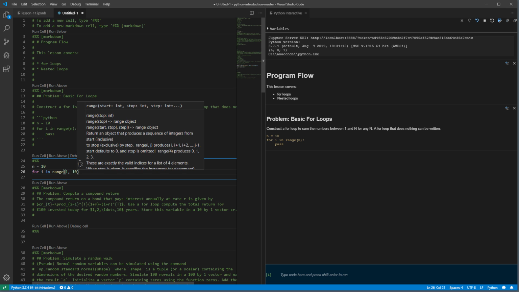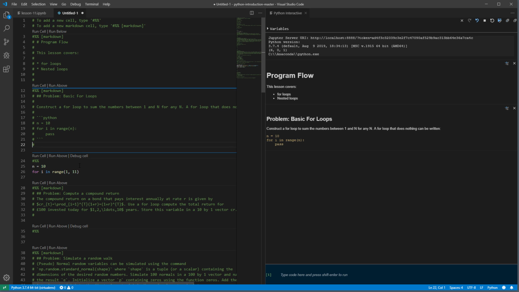So it'd be tempting to think range(1, 10). That's not correct. In fact, I need to use range(1, 11). The reason for that is very simple. Range will give me all i for start less than or equal to i, strictly less than stop.